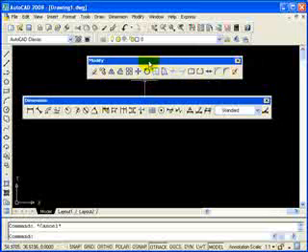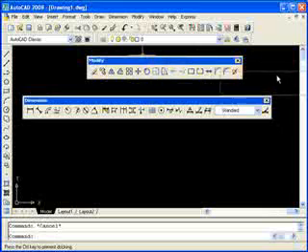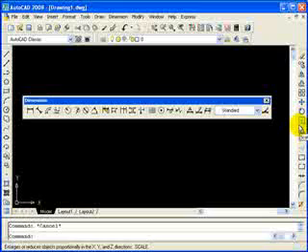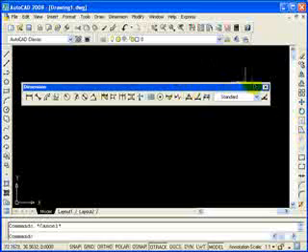Okay? To put it back, I'm just going to click on the blue bar, pull it all the way to the right until I see it switch. See, there it goes. Switched to a vertical toolbar. Now I know it's getting ready to dock if I let it go. I'm going to let it go, and there we go. Okay, so that's a little bit about working with toolbars.